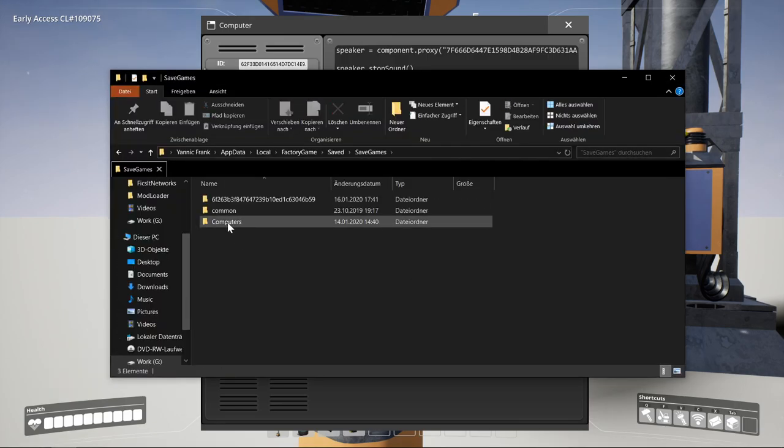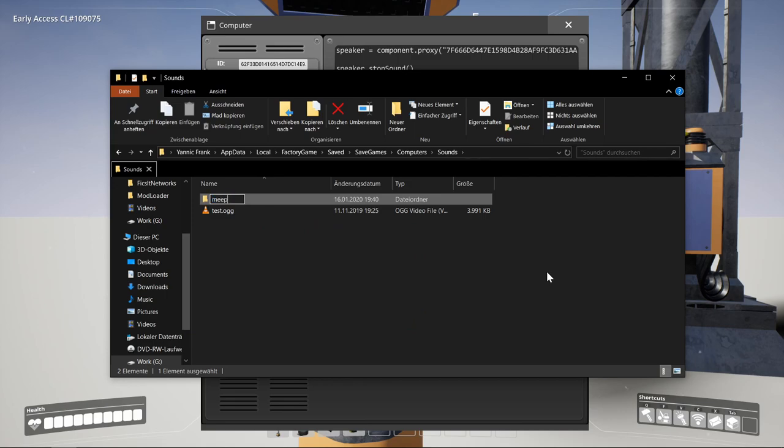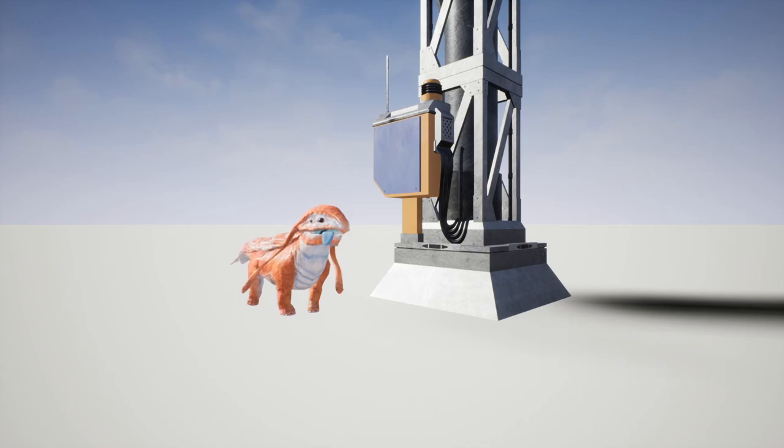To play your own sound files, you need to place them in a specific directory in your save games folder. Even the lizard doggo likes it!